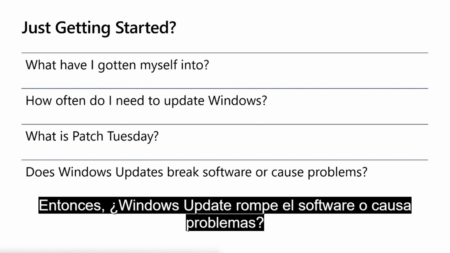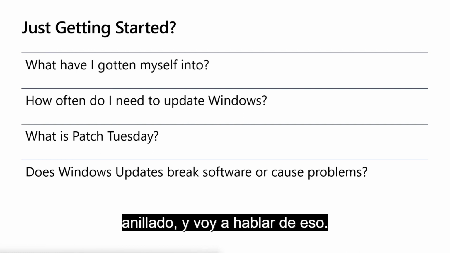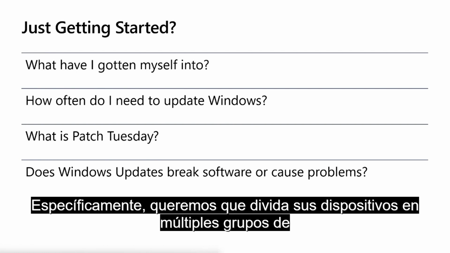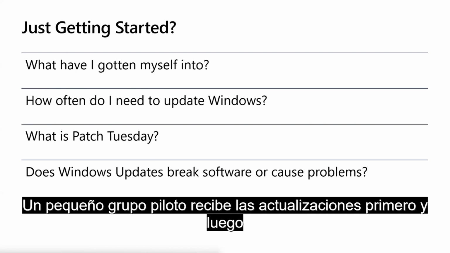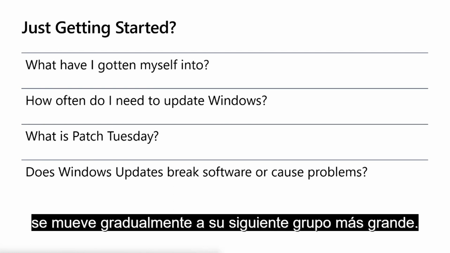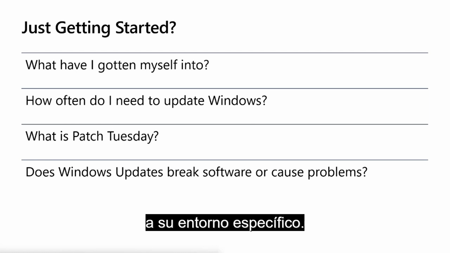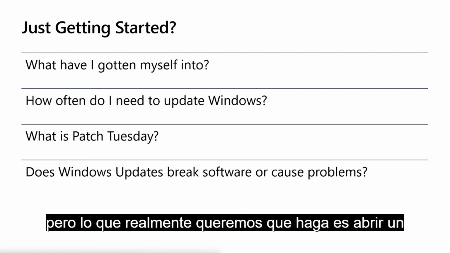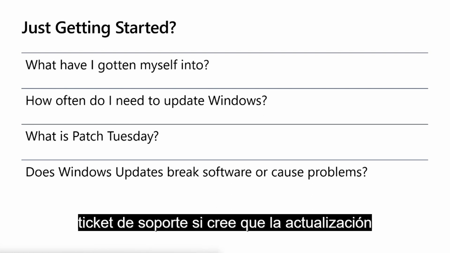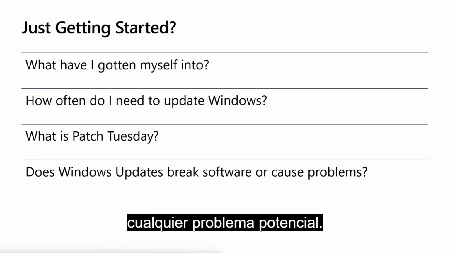So Windows Update, does it break software or cause problems? Well, occasionally there are issues that arise, which is why we recommend a ringed approach, and I'm going to be talking about that specifically. We want you to divide your devices into multiple groups. A small pilot group gets the updates first and then gradually move to your next largest group. This provides a way to see how the update reacts to your specific environment. You can pause the update should you discover an issue, but what we really want you to do is open a support ticket. If you believe the update caused an issue, we need to know about that, and that's the fastest way to make us aware of any potential issues.